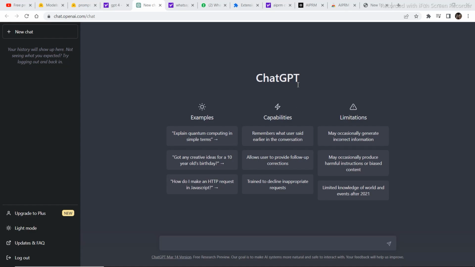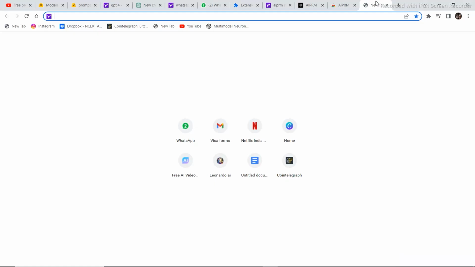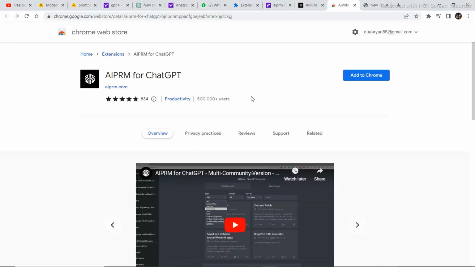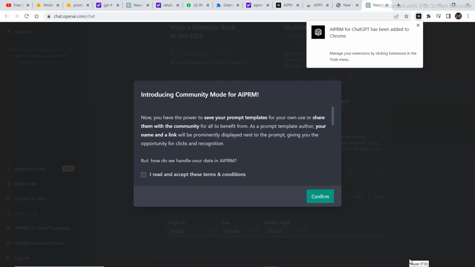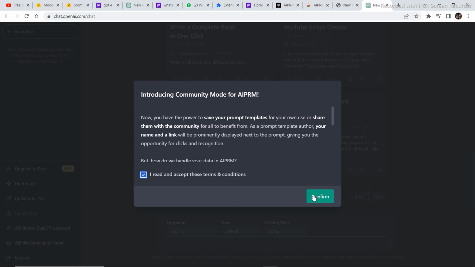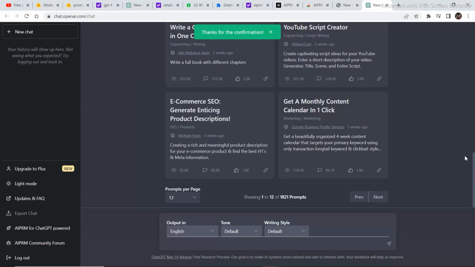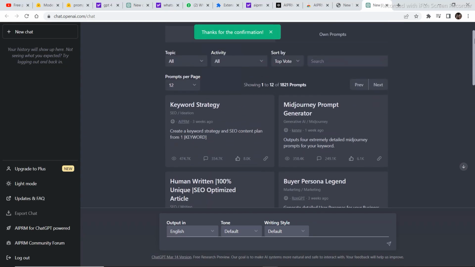To add this extension to your ChatGPT interface, go to Google and type in AIPRM for ChatGPT. The link of this is in the description as well. And then, once you have done that, just click on Add to Chrome. Continue to install. Add extension. Then, AIPRM for ChatGPT has been added to Chrome. Introducing community mode for AIPRM. Just click on I read and accepted the terms and then click on confirm. And you successfully have this interface in your ChatGPT.